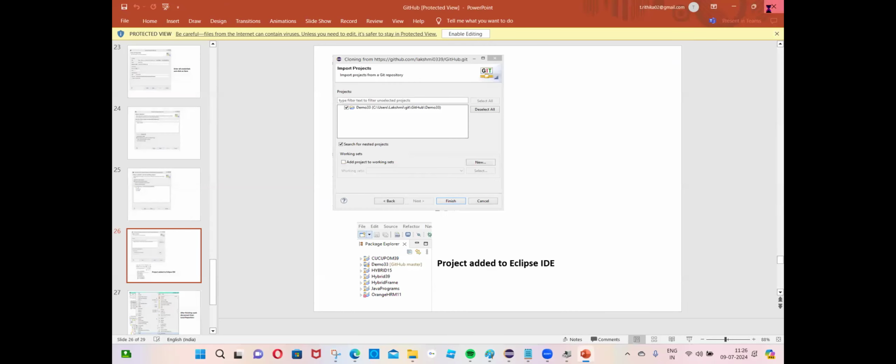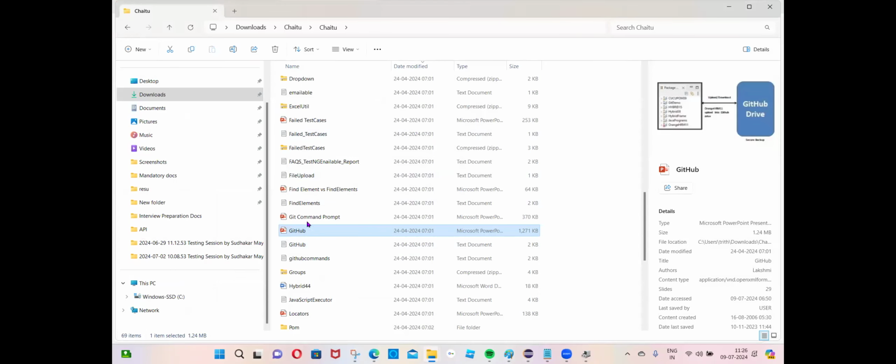So this is the Eclipse IDE part. I will share this GitHub document as well. Meanwhile you can go through this video recording. I can upload it as well.